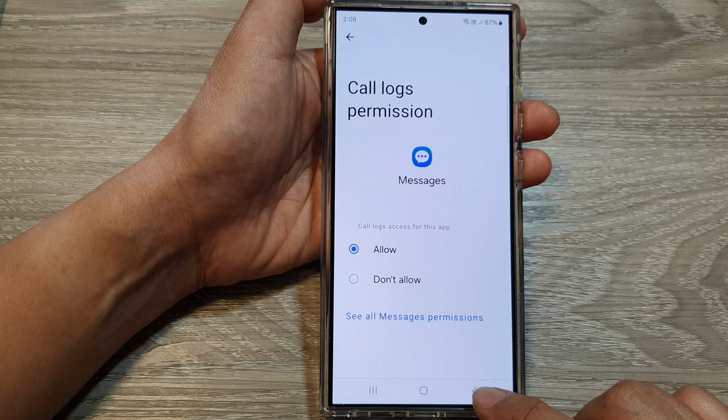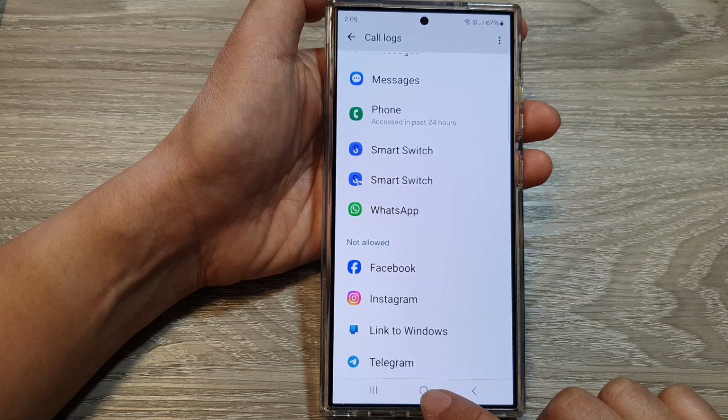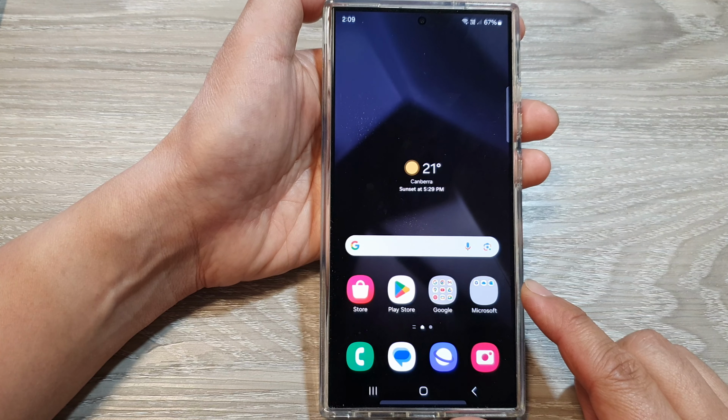And that's it. After that, you can tap on the back key or tap on the home button to return back to the home screen.